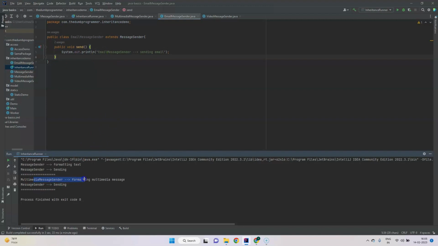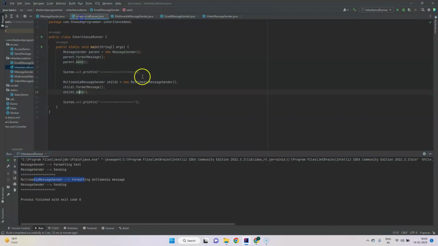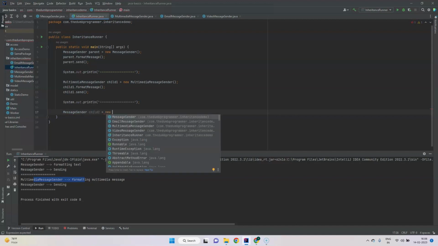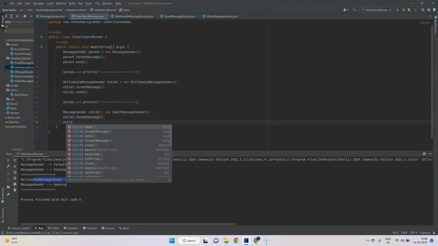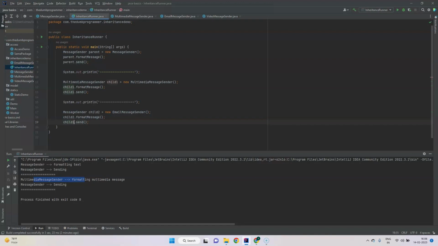So we see here the child's version of format message. Let's try one more example, and this time we will try something different. So we say message sender, and let's name it child2, and let's call video message sender, or maybe email message sender. Let's pick email message sender for now. Now on child2, first we will call format message, then send. It should be child2.